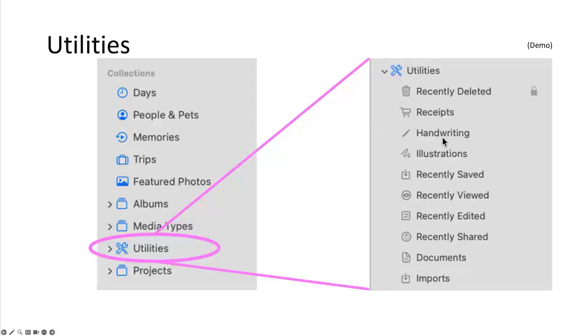Handwriting is cool. It will show you all the photos that have handwriting in them. Similar illustrations, if you've drawn something, and on and on. Imports are photos that you've recently imported, and we can talk more about that later. But this is handy for things like documents and stuff that you might take pictures of.